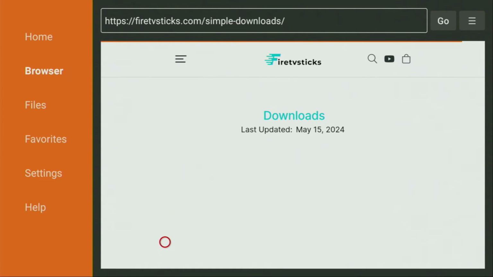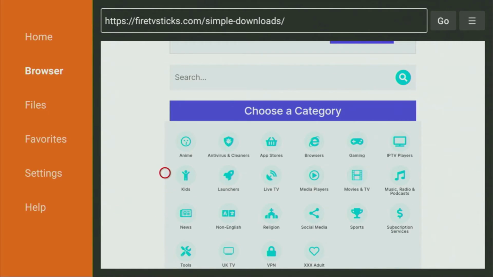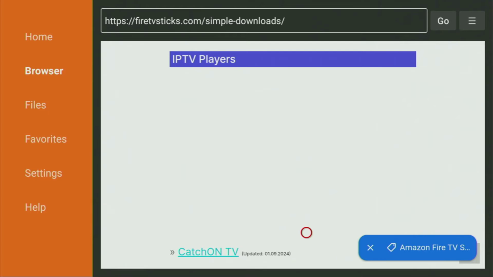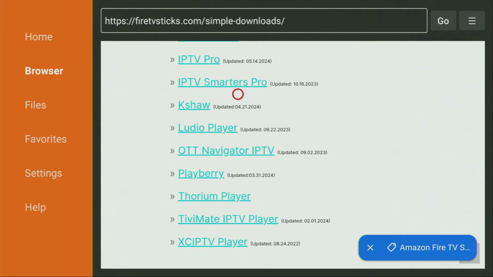Then, when the website opens, just scroll down a bit until you see a list of categories. There it is, and from the list, you have to click on IPTV players. There it is, click on it. Then, a huge list of apps is going to open up for us. You just need to scroll down a bit until you find the IPTV Smarters Pro application. There it is, let's click on it.